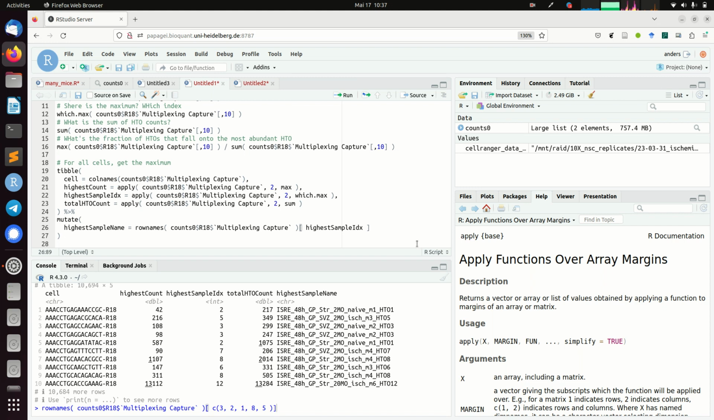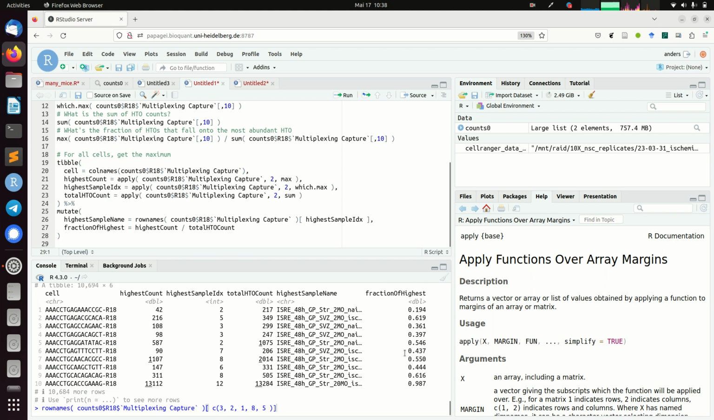And what we now also wanted to have is this fraction, fraction of highest, let's call this. And so this is what was before 99%. So what do we put here? Yeah. Exactly. I divide the highest count here by the max count. The max count I've called total HTO count. So, and now I have a table here with this fraction of highest.